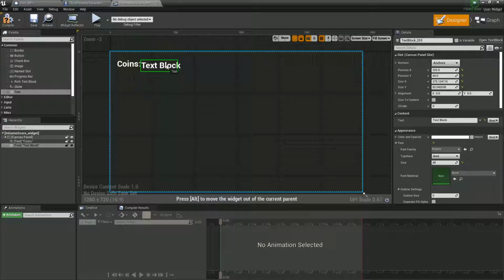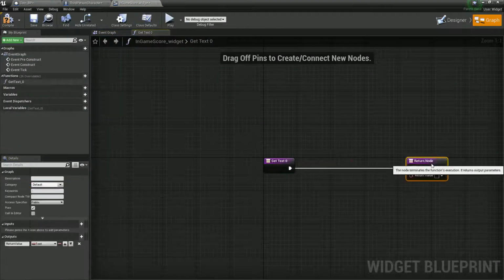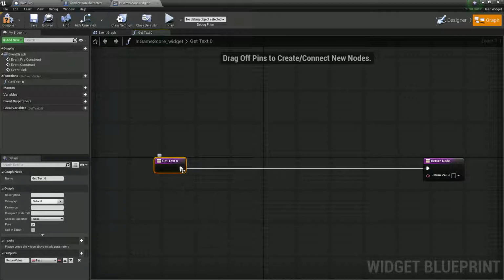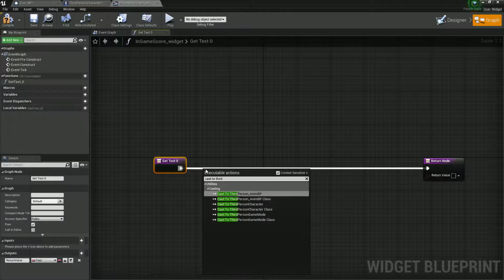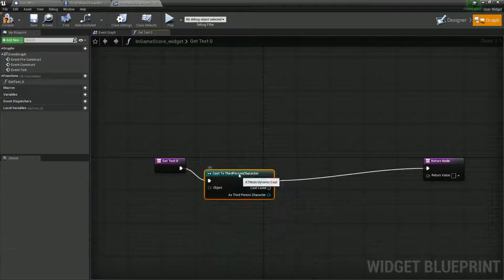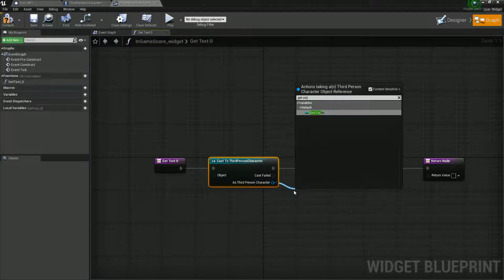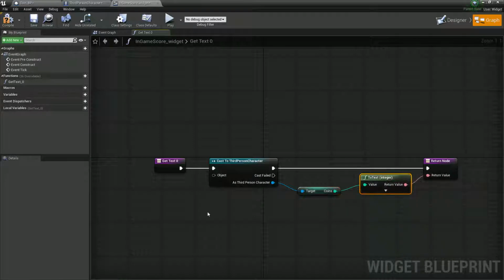Now, instead of this one saying text block, we actually want it to read our coin information. So if we click bind and create a new binding, this is where we can tell it what information to print in this return value. Notice it's pink, which means it's a variable of type text. So let's just drag off here and cast to our main character, which is the third person character if we're using the default template. Once we reference our character, we can get its variables, and one of its variables is the coins. So let's just get coins and hook it all up.